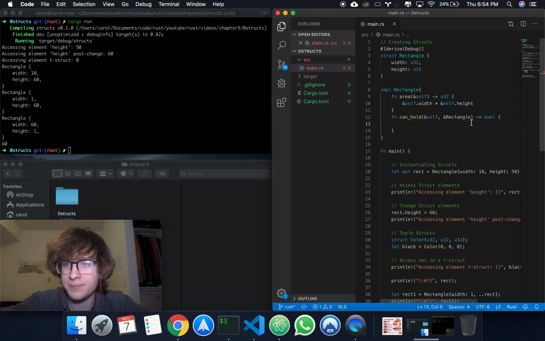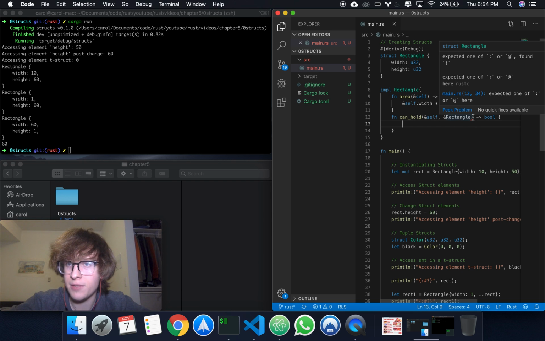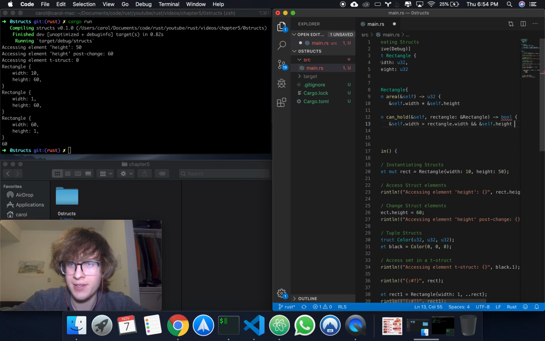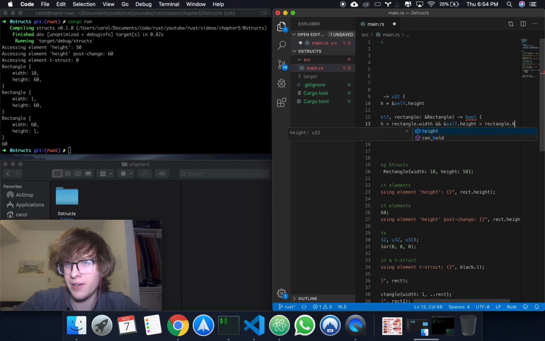So I just want to check if we have an error here. I guess maybe it's because we're not returning anything yet. Oh no, because I forgot to say rectangle again. Right now, self.width has to be higher than rectangle.width, and our self.height has to be higher than our rectangle.height.